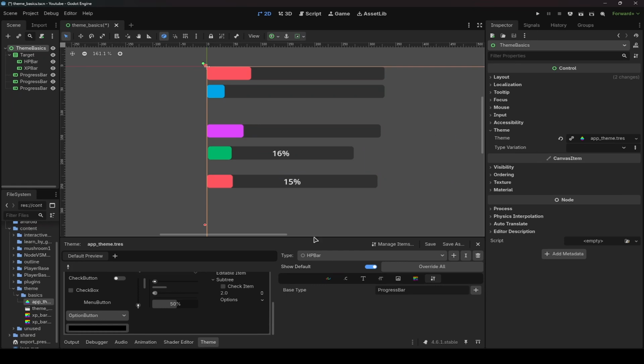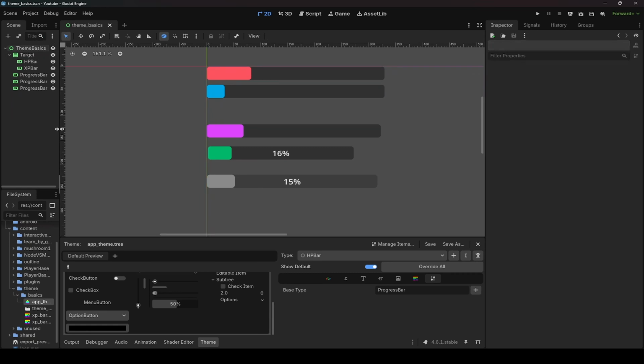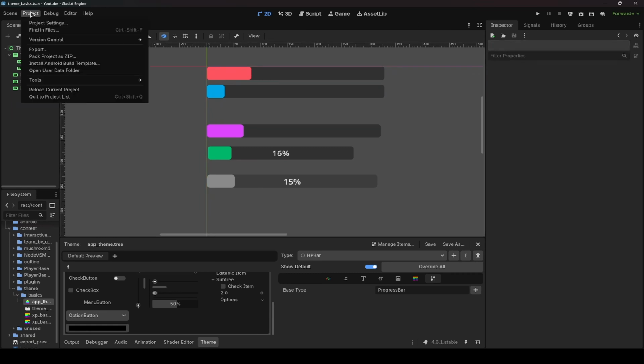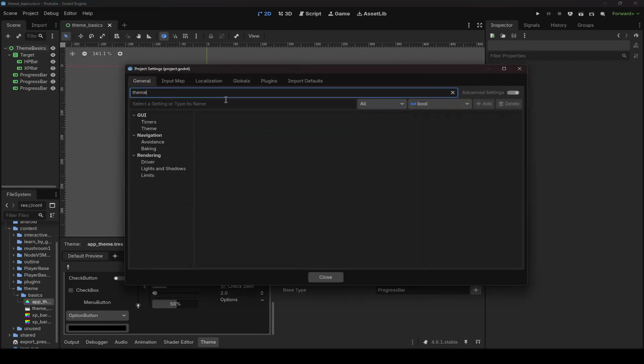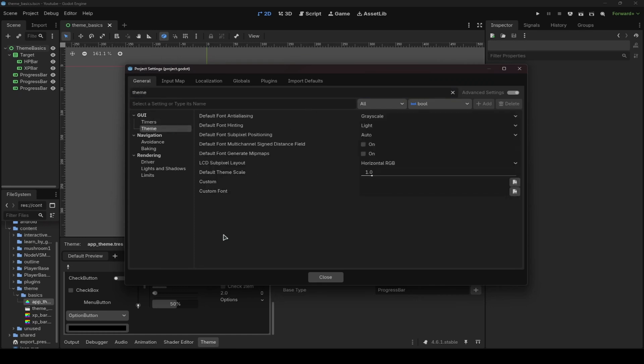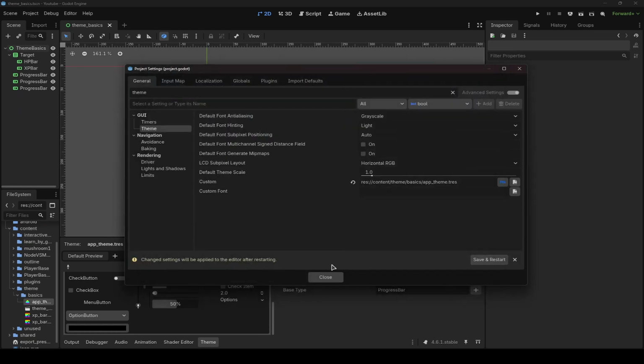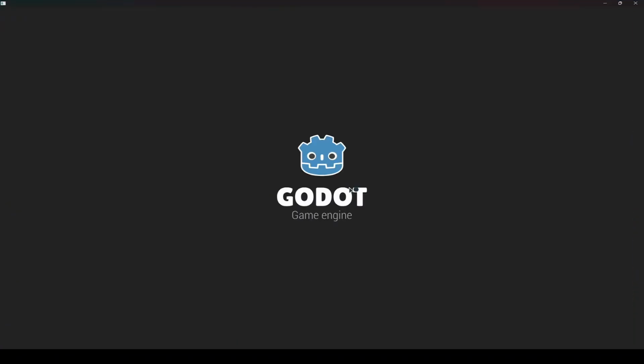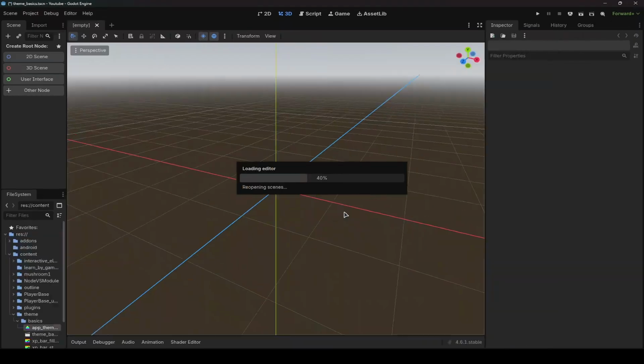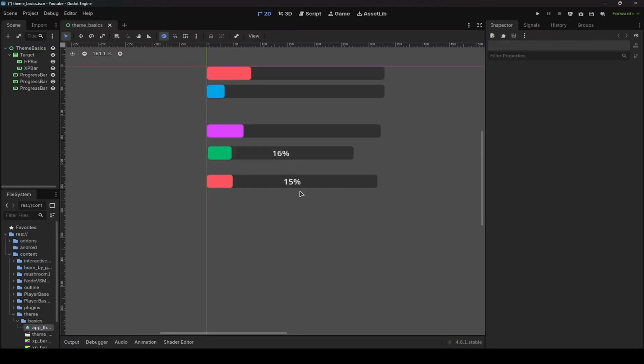And to make it even easier, you can set your theme as a default in your project and switch it in the project settings at runtime. But it could ask you to restart the project. Go to project settings, type here theme, GUI theme, and here custom. And let's find my theme, basic, here it is. And yeah, it wants us to restart the project. And here you see, it already used those styles.